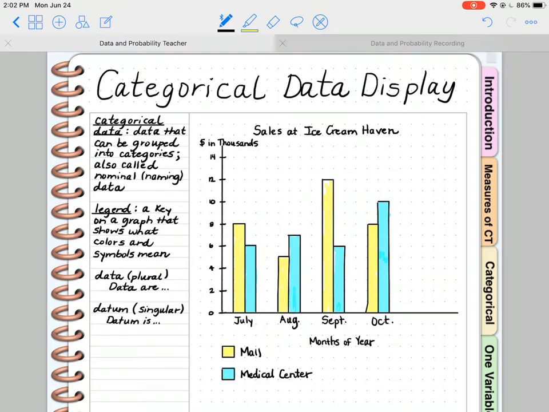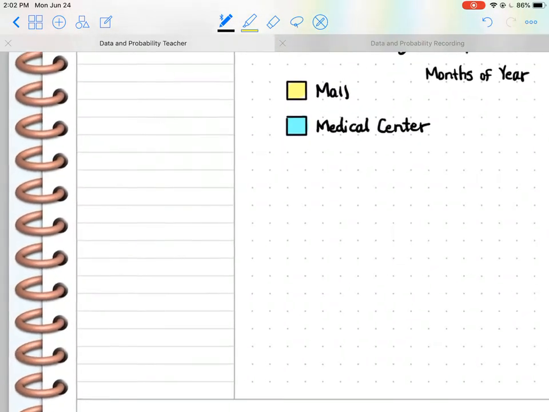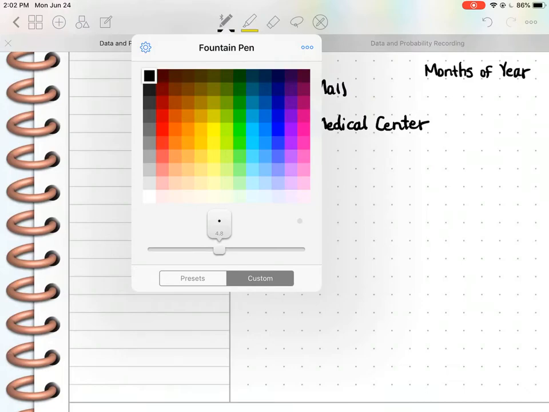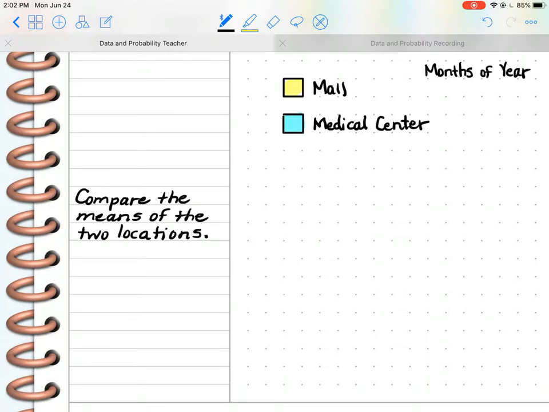So I wanted to show you one example here where this could be a test question, and then we'll stop this video. But what if the test question said, compare the means of the two locations for these months? And I wanted to show you this to show you why the key or the legend is so important.